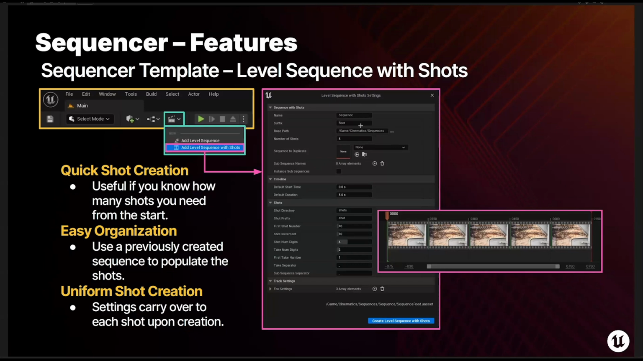Again, if you've never played with this before, go in, just play with it, kind of see what it is, delete it at the end, keep it. But regardless, this is a great professional way to help organize your shots and your sequences.